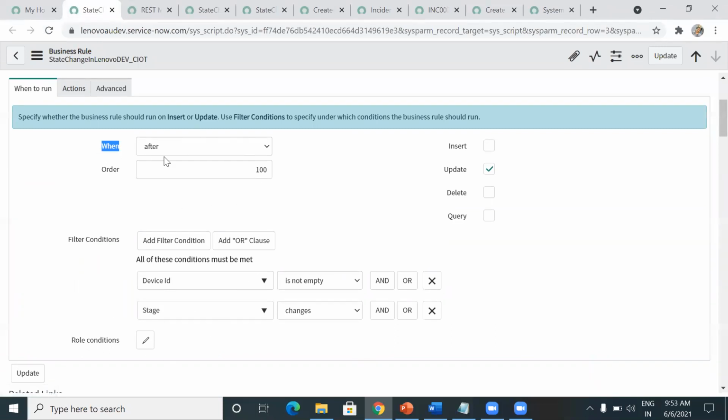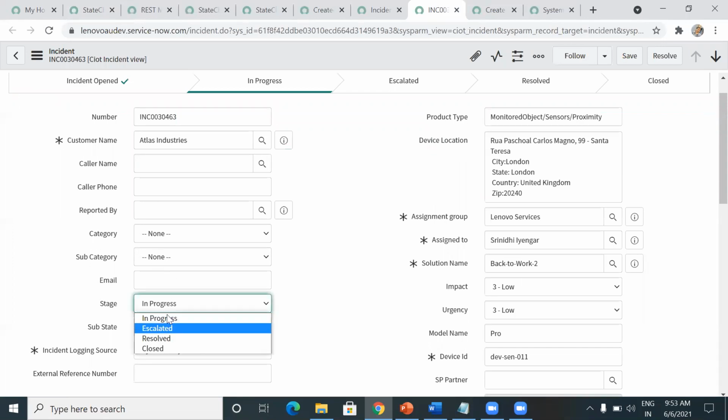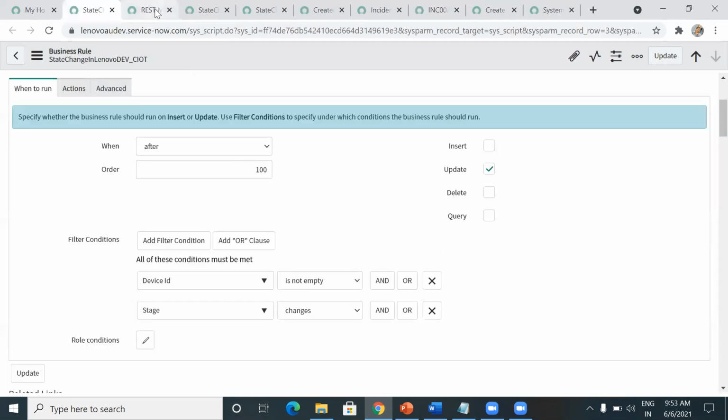When it should go, we know there are four types of business rules, right? Before, after, async and display. Now I'm using after, whenever the incident got updated. This is not the creation, right? Whenever the state got changed, I need to trigger the thing. Changing is nothing but an update, right? So whenever the incident table got updated, then this business rule gets triggered.